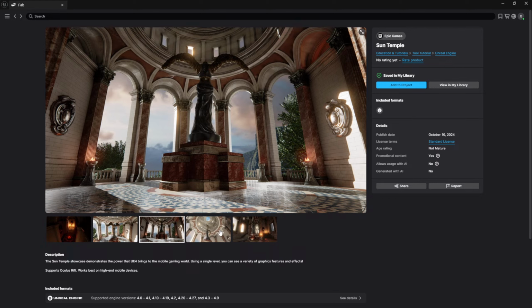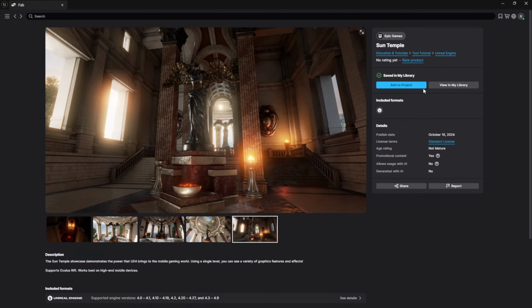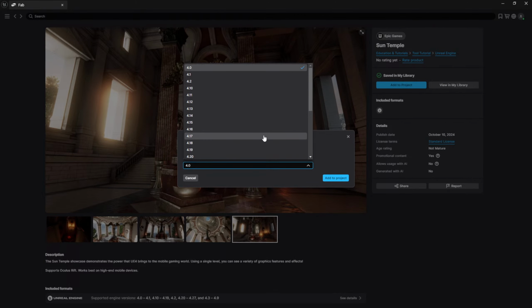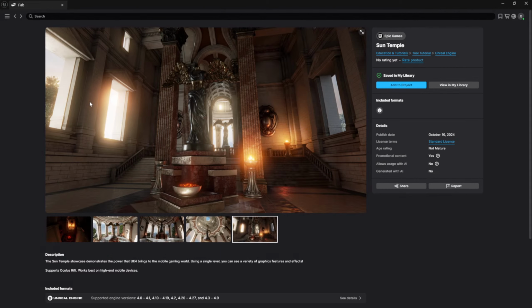You can see this thing is looking quite good. Let's try to import this in our project, and then we will use this to render. Just click on this add to project. Let's see if our version is compatible or not. Sorry, our version is not compatible. It is only compatible with version number 4.9. So we can't use these assets.